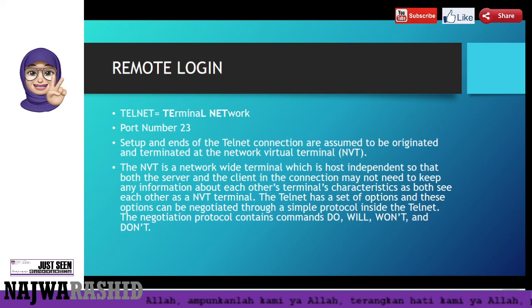So telnet is a standard TCP/IP protocol for virtual terminal service. This protocol is proposed by the ISO, International Standard Organization. By using this telnet, it allows you to establish a connection to a remote system. Basically, telnet is about remoting to another computer over the network.